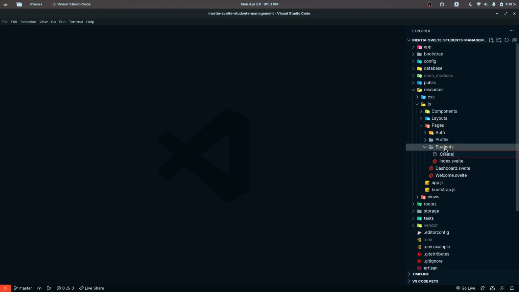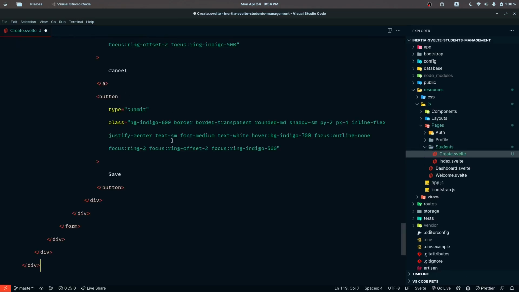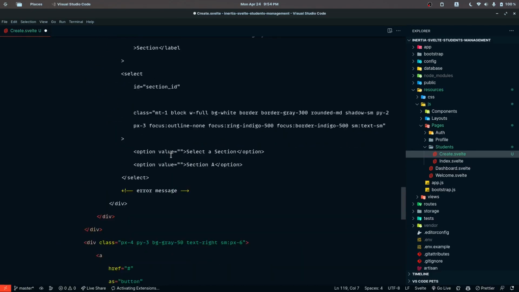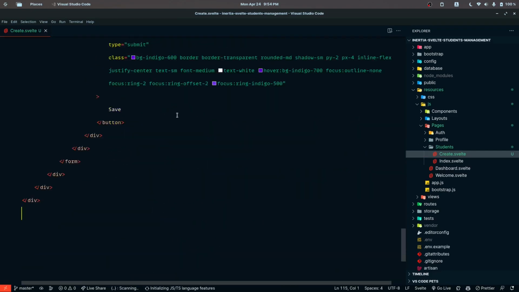I'm going to name it create.svelte, and I already have created a sample markup for this. So I'll just paste that in here before I lose it. And we'll look into this in a while. Let me just save that.